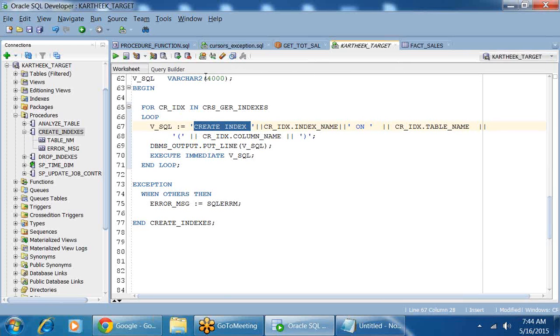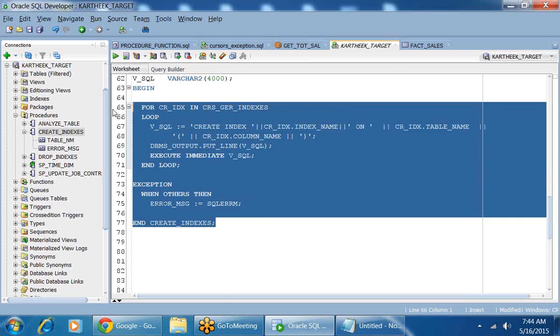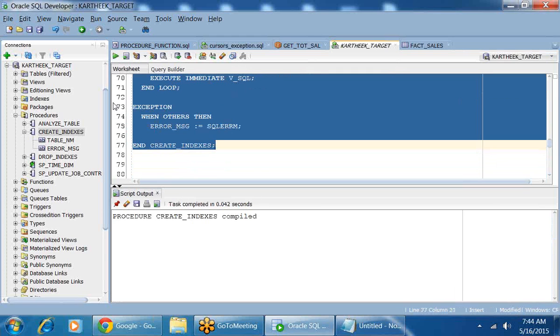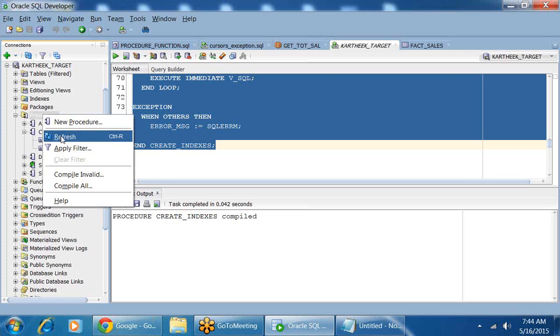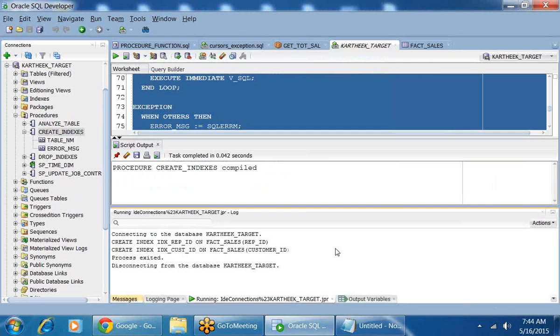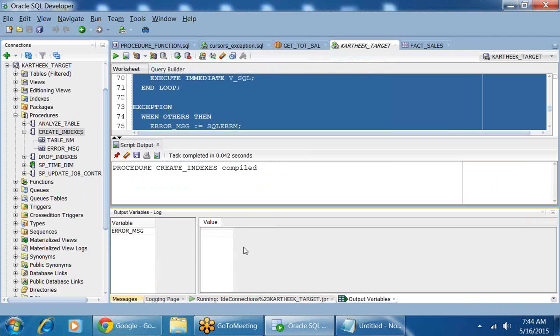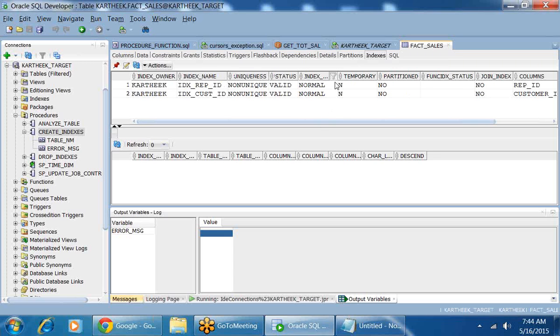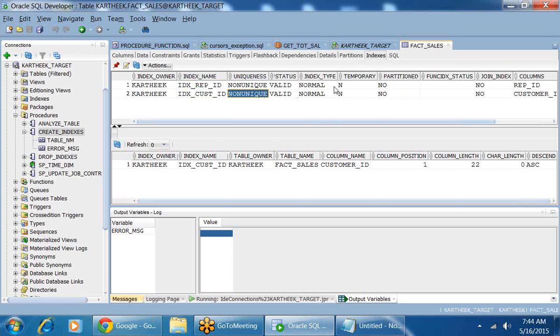Okay, so try to compile this one more time and let's run this. Okay, now you got it. So let me run it again. I'm passing fact sales. Okay, let's check the output. There are no errors. And let's go and check here whether it has created the indexes or not. Now it has created the indexes. See here, these two are the indexes which we were supposed to create.